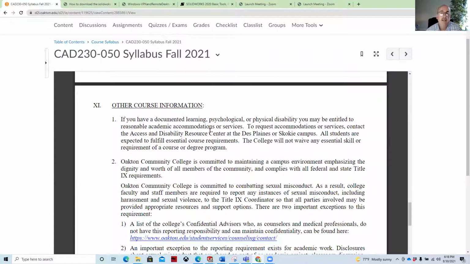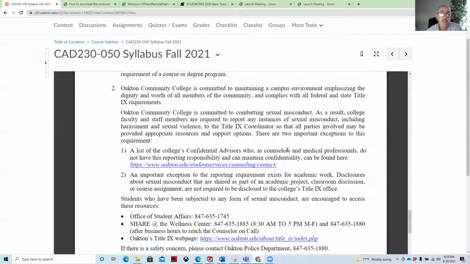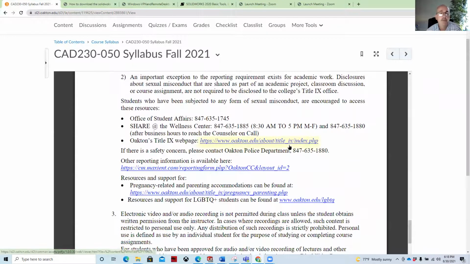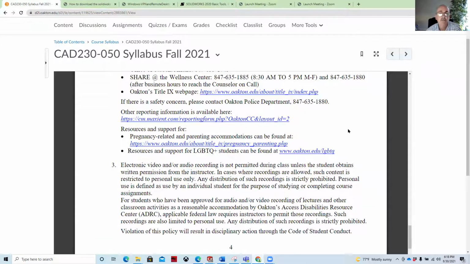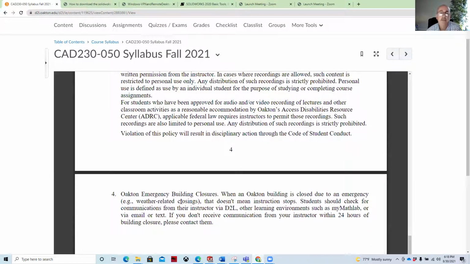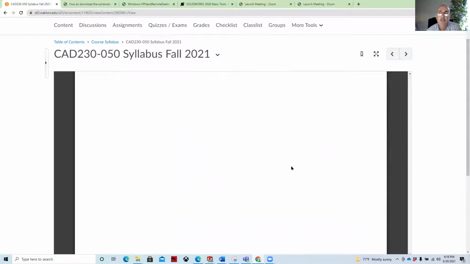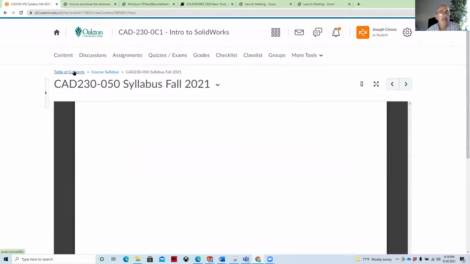If you have any sort of special needs, if you're in need of assistance with that, the college maintains a safe environment for you. We want people to feel comfortable working at Oakton. And so there are resources for students. If they need those resources, you can get those resources available to you as stated in the syllabus. If the building is closed, there are some emergency procedures, et cetera. We don't really have to worry about that since we're online. All right, that's the syllabus.